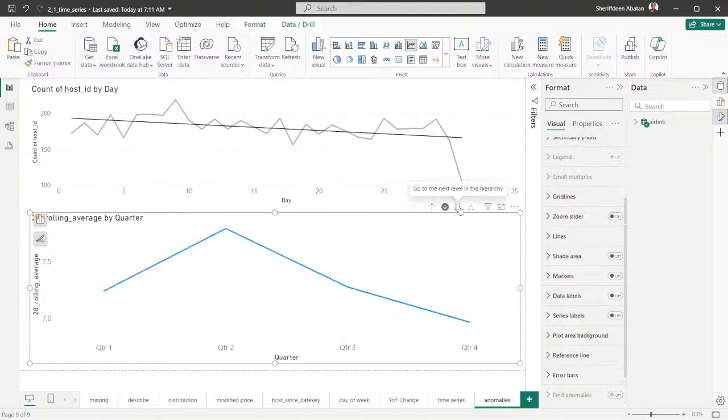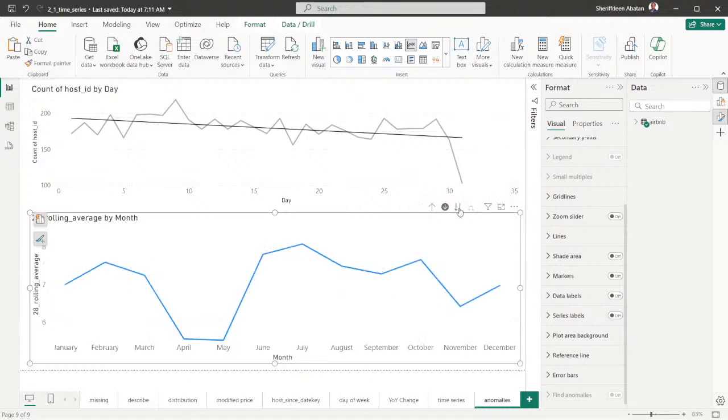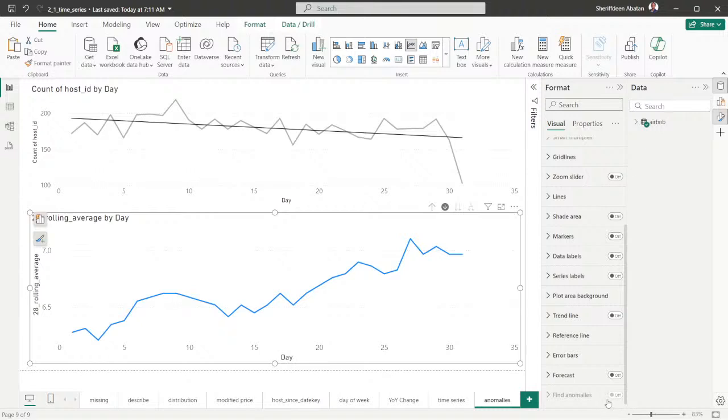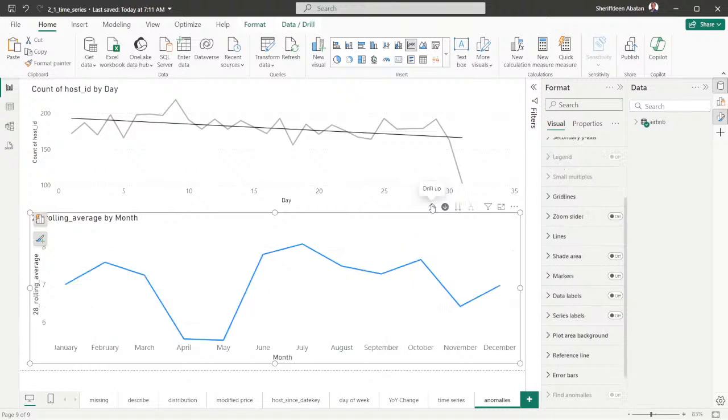But let me drill down and see. Oh, if I drill down to the quarter, to the month period, to the day period, the anomalies option is getting grayed out. Okay, so let's go back up.